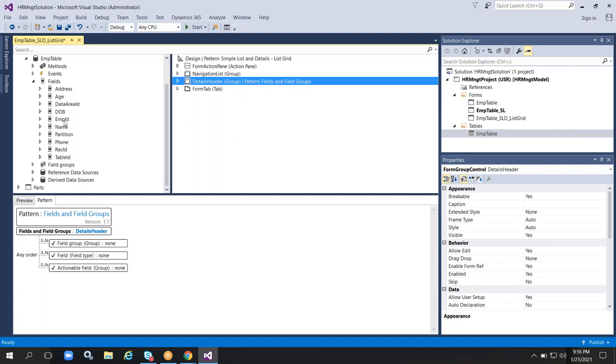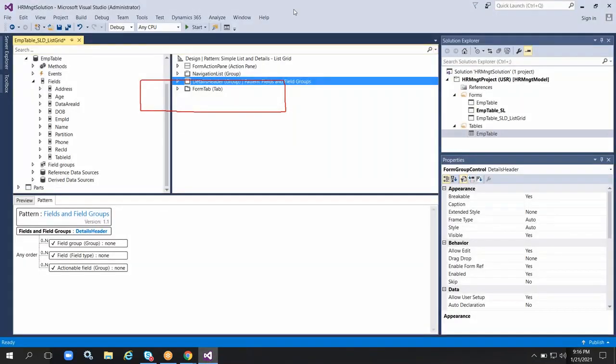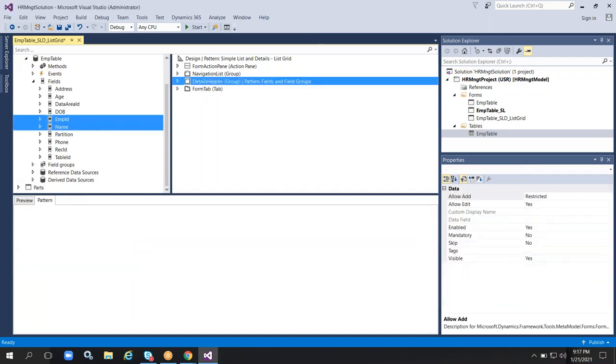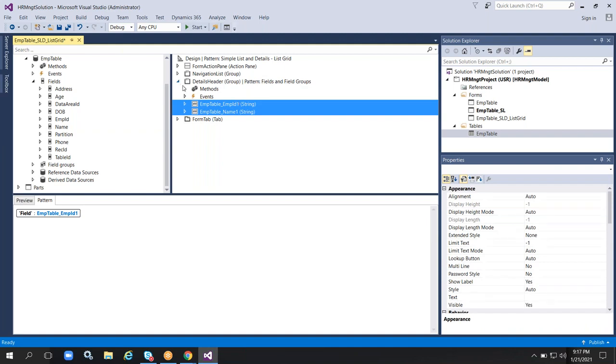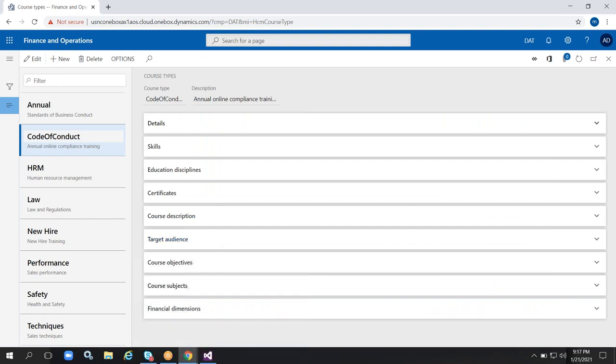Now again, in this header part, header means this one, like course type and description is there, right? This area is header part. So in this header now we need to drag and drop two columns. Whatever the columns we have dragged into the grid, same columns drag and drop into the header part also. That's it. ID and name again. Now we have completed this part, header part.